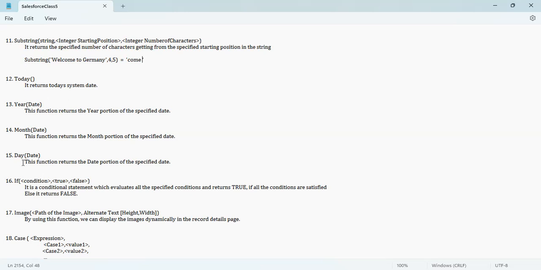And these are regular date functions. Today returns the system date. Year of date: if we provide some date value, it just returns the year. So if we send today's date, it's going to return 2023, the current year. Month: if we send month of date with today's date, it's going to give us April, 04, right? And day of date is going to give today's day, that is 13th, right? 13th of April.